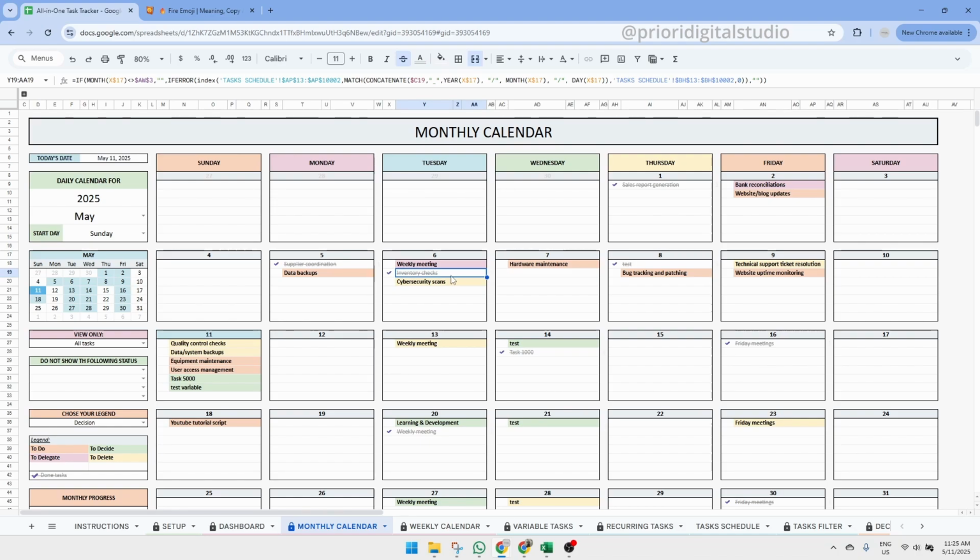This update happens automatically when you mark a task as done in either the variable tasks or the task schedule tab. On the left side, you'll find a compact monthly mini calendar where highlighted days indicate scheduled tasks. Today's date is marked with a brighter blue for quick reference. You'll also find a set of filter options.